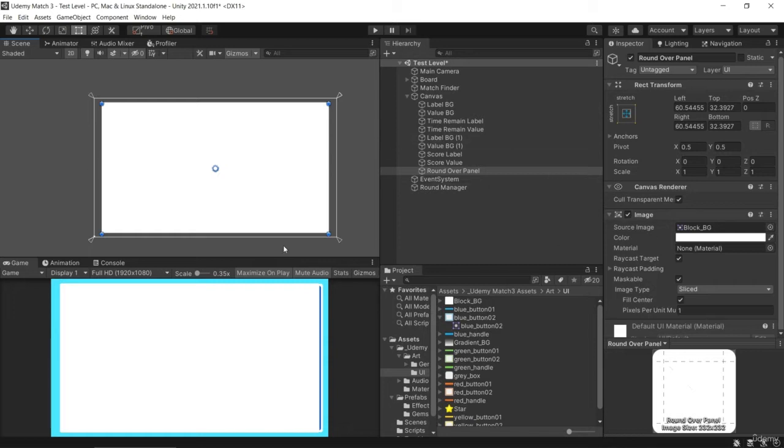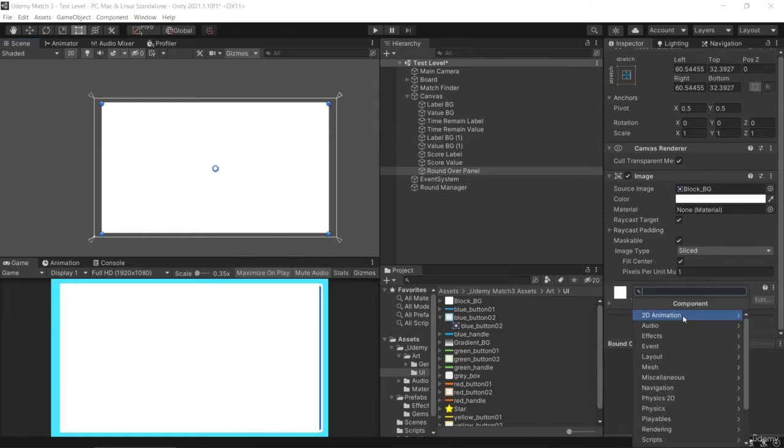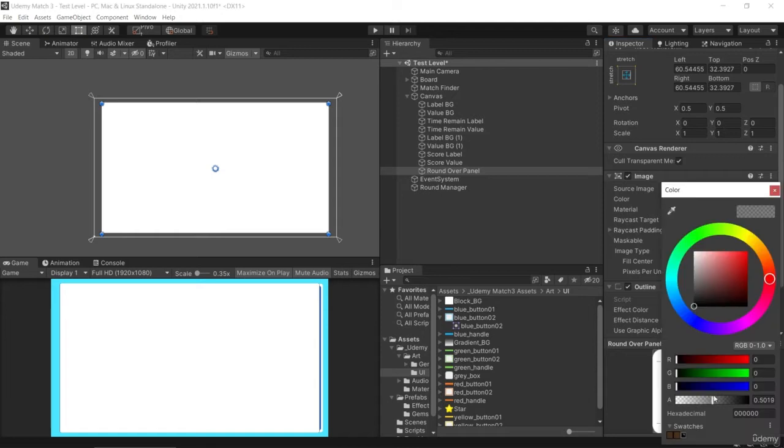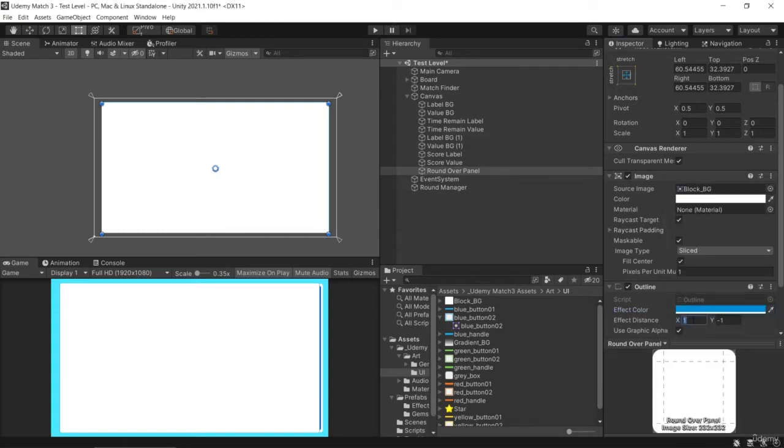And then I'm going to add a little bit of an outline to it. So I'm going to add component and I'm going to type outline. And I'm going to make this not transparent at all, and I'm going to make it a little bit blue, and we're going to make it a bit bigger, so 10 by 10. There we go. So we just have a bit of an outline around this thing.